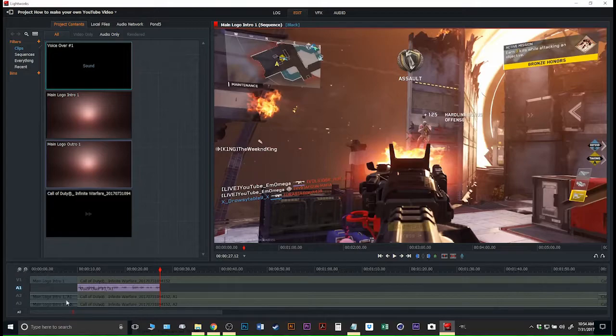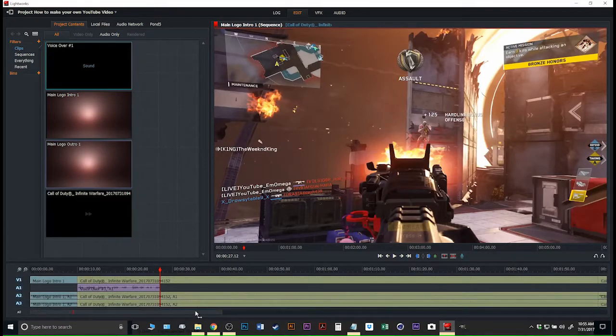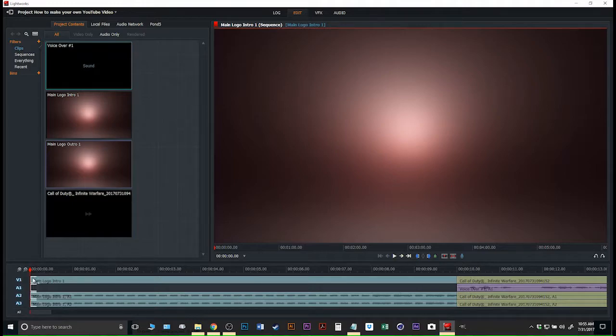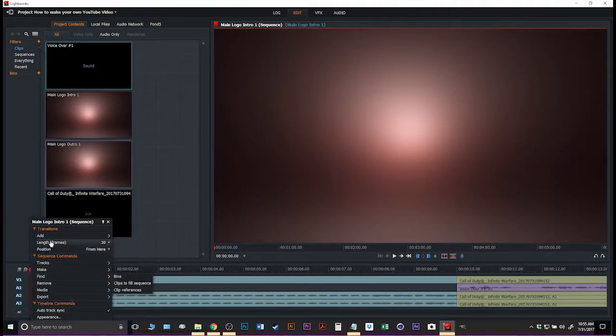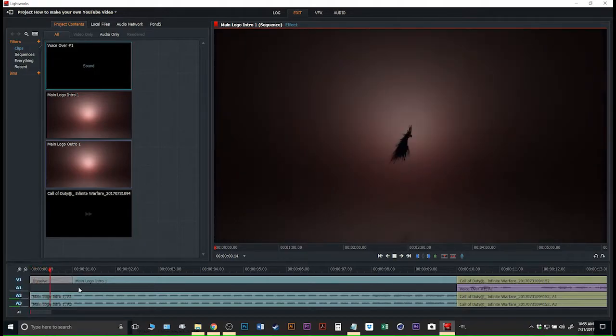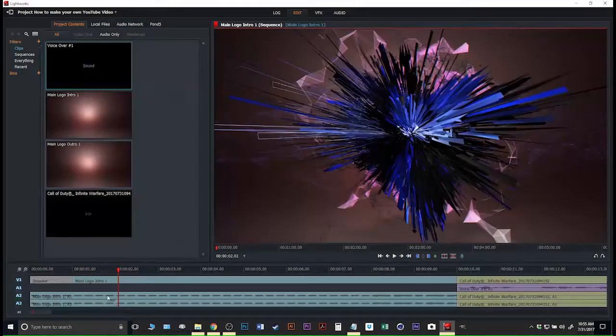Turn your layers back on, go to the start of your video and zoom in. Right-click on the start of V1 and select Transitions, Dissolve. Make sure you have 30 frames and from here selected.